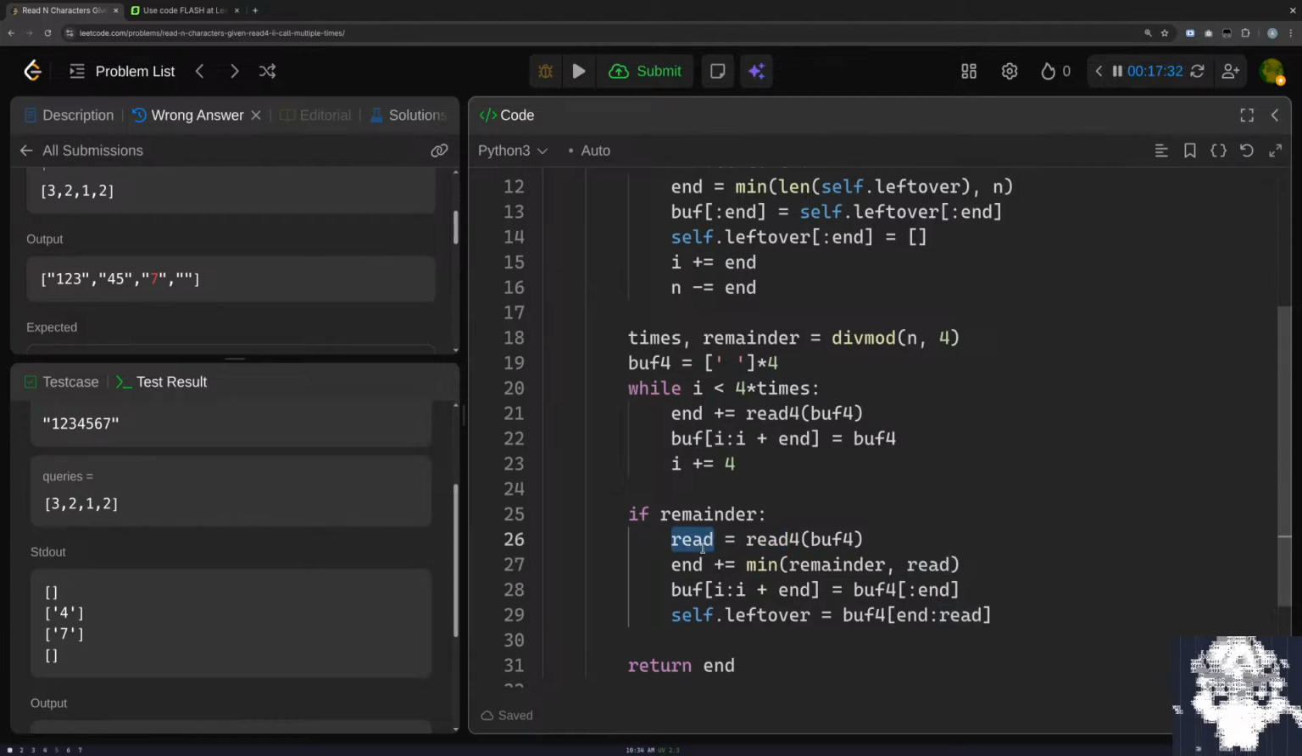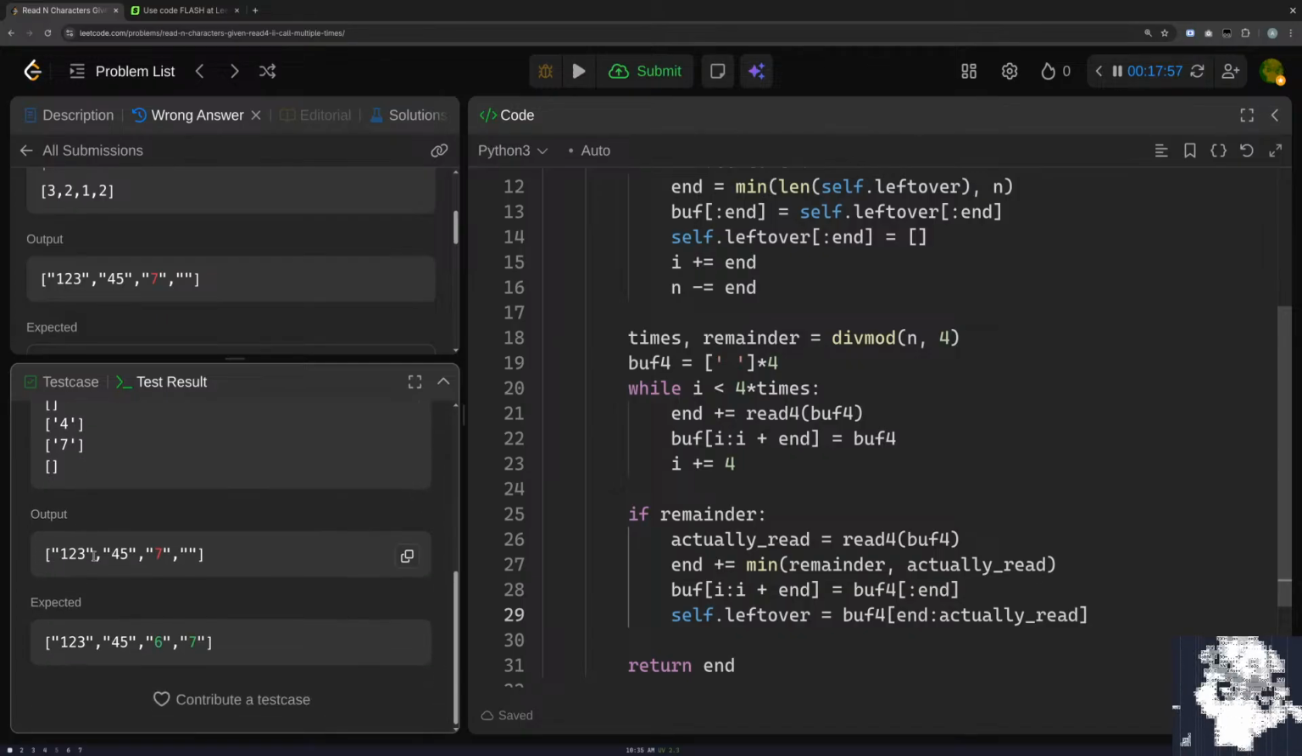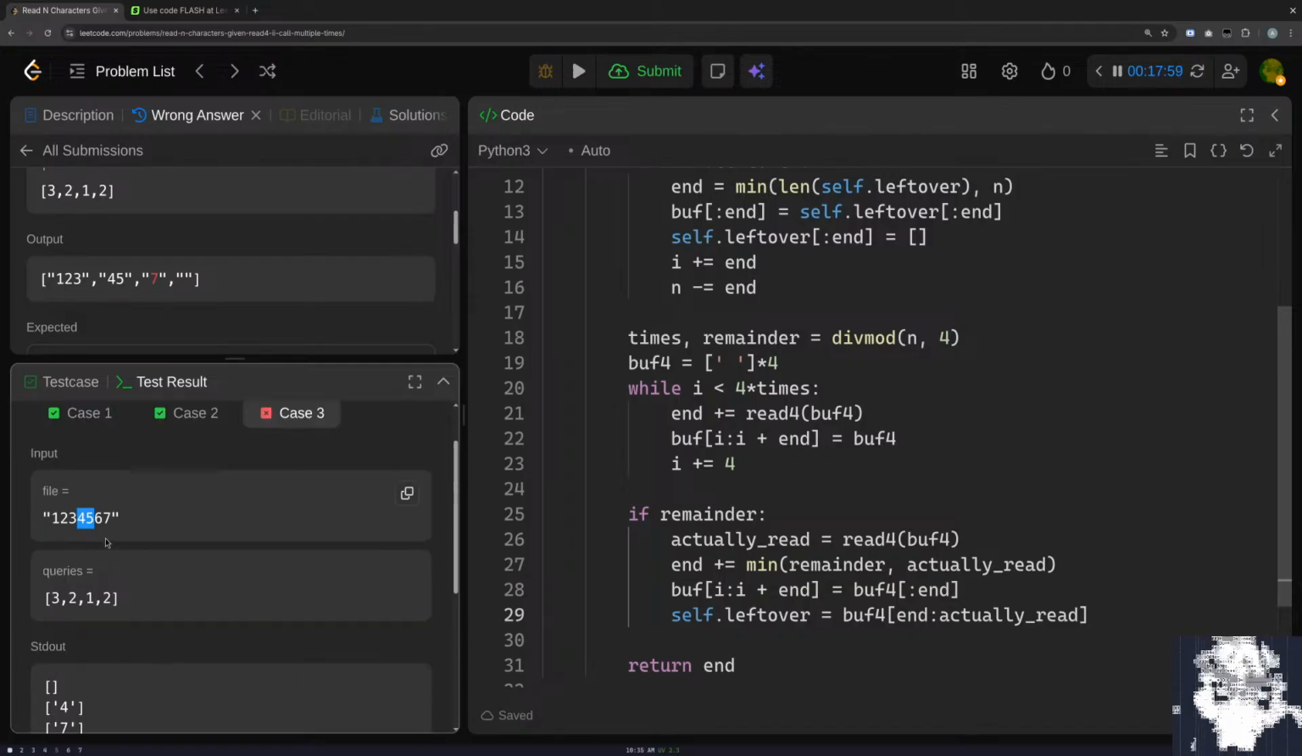I don't like that read and read are spelled the same. So actually read, actually read. So you read this, 4 goes in your leftover, and then you ask for 2, which should return 4, 5, and leave 6, 7 in your leftover. We are returning 4, 5. We're not leaving 6, 7 in our leftover. So there's something wrong here.